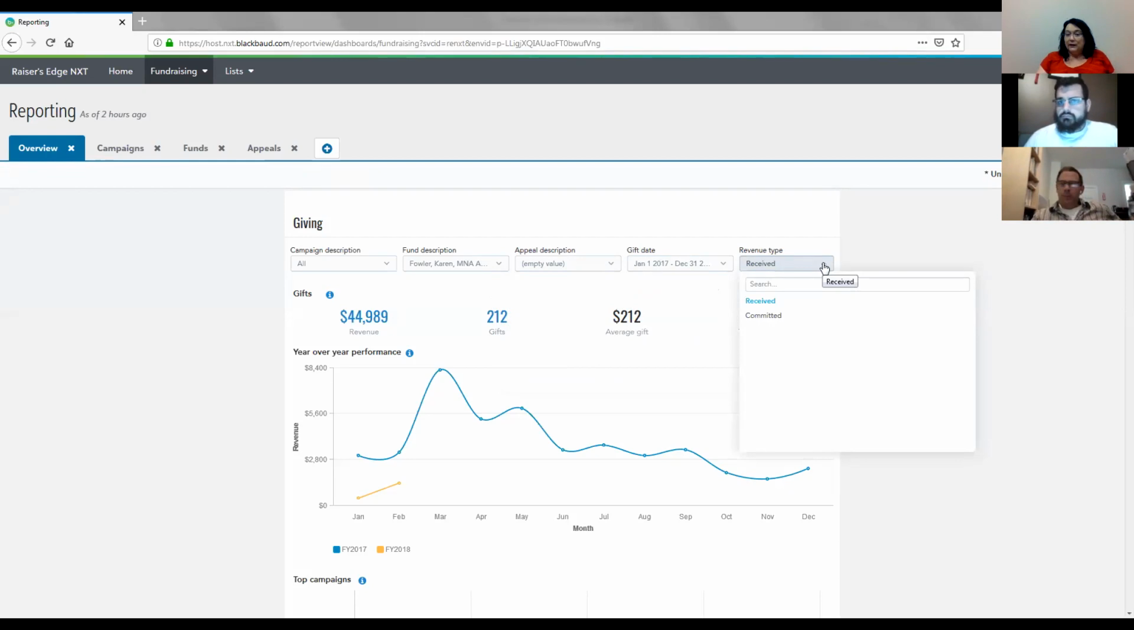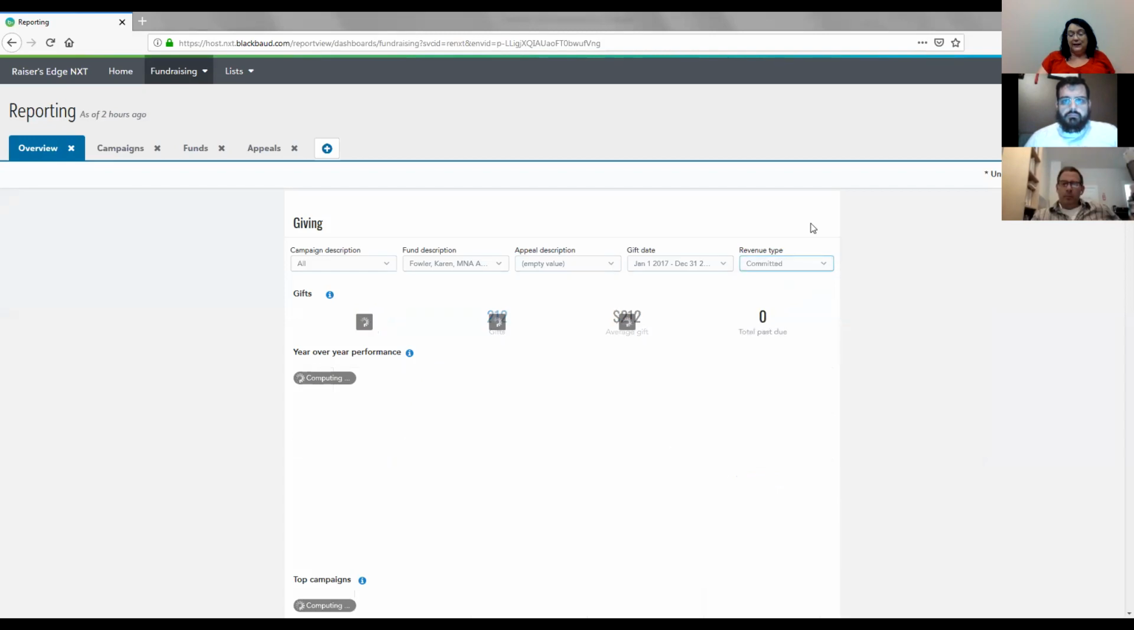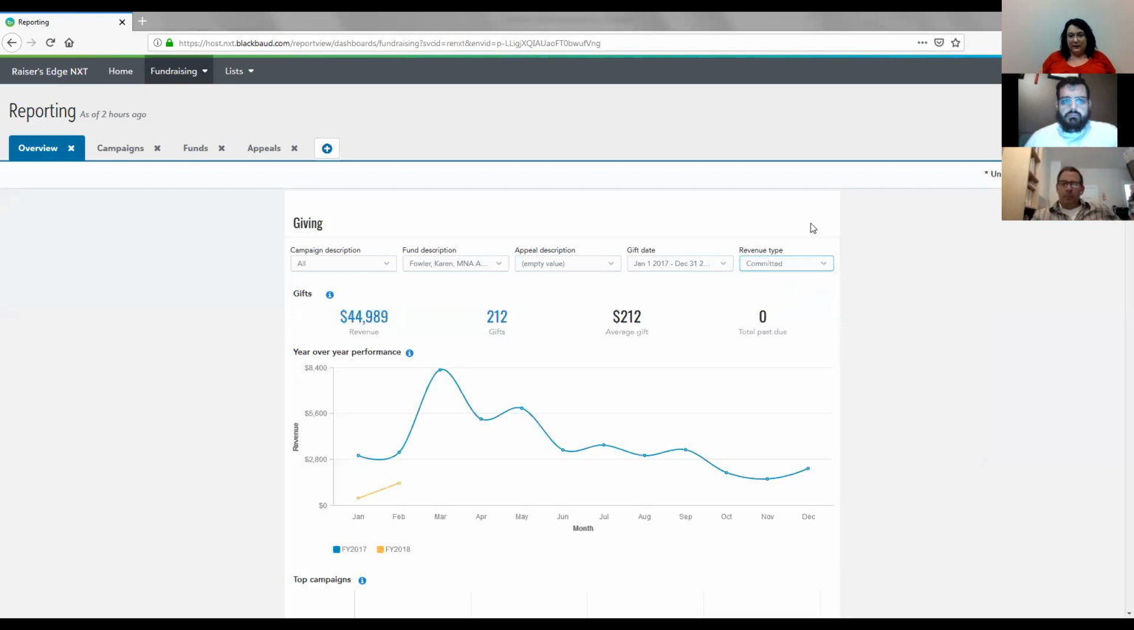We have to enter, we have to commit, and we have to post. So if you set your revenue type to received, that means you'll see the gifts after they've been posted. If you set it to committed, that means you'll see the gifts after they've been committed, before posting. There's not a difference between those two other than you're going to see committed gifts in there quicker. So you can set it to either one you like.